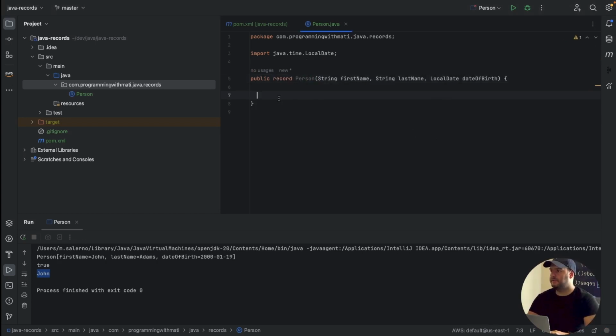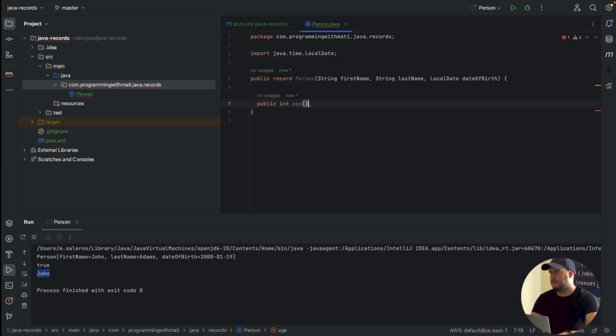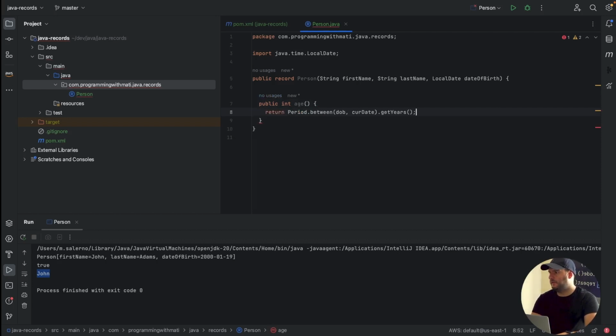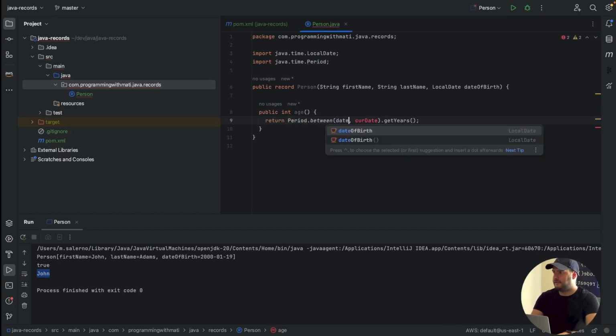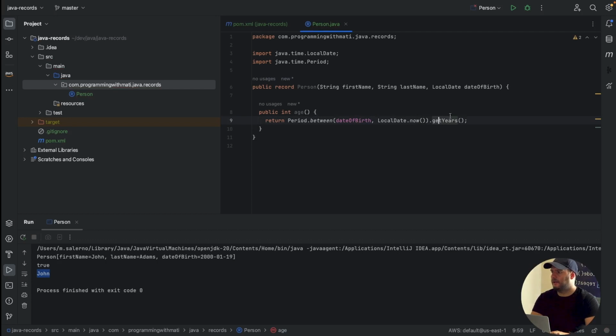All right, so now I'm going to create a method because I told you we can create methods in records. So to do this, I'm going to create a method that calculates the age of a person. So I'm going to say public int age. And this is the implementation. So I had to import the period class, and this is the date of birth, and this is the current date, which is going to be local date now, right? And I'm going to get the years in between those two dates. So really easy to do.